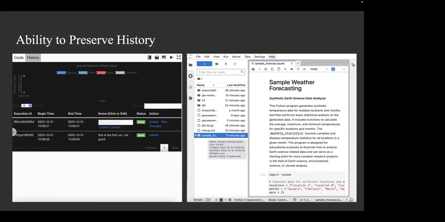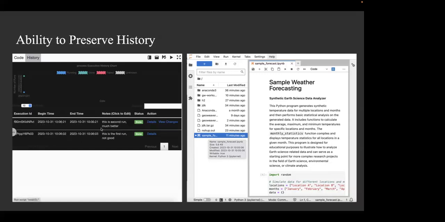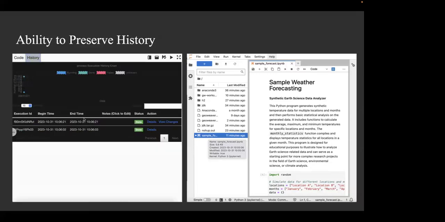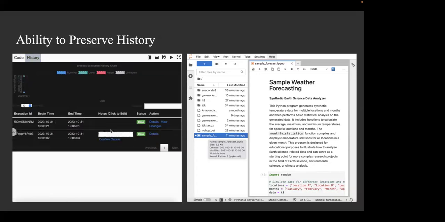So that's basically the key feature of Geoweaver. It records everything you did automatically, and saves it in one place. No matter whether you execute your process locally or remotely, it's all in one place, and that makes it much easier to manage your work, because every time you run the code, it takes time and money, and the result is valuable. You don't want to lose them.